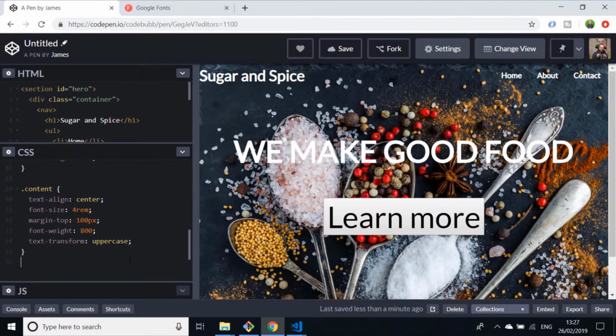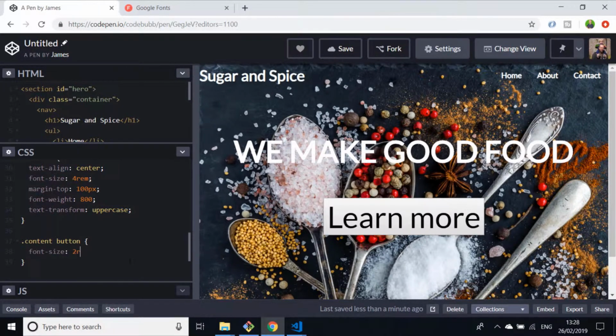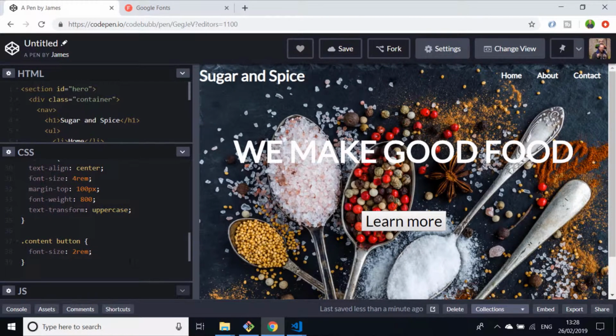Of course, that button's way too big now, and we want to add some additional styling to that too as well. So I'll target that by accessing the class of content and button after that. And let's just reduce the font size first of all. So we'll set that to 2 relative ems. That's a bit more like it.